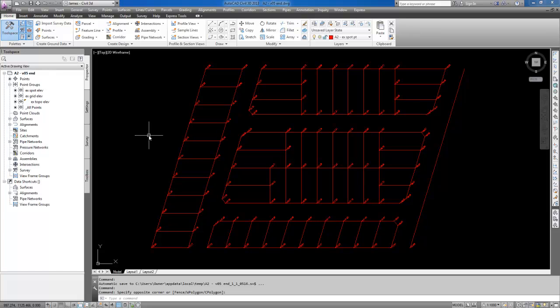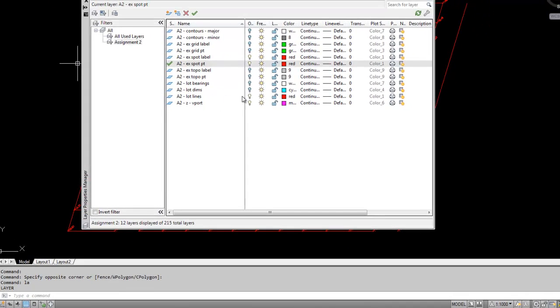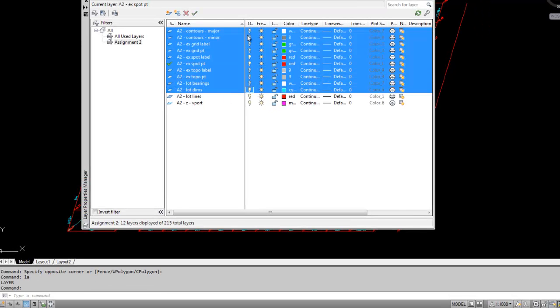Okay, so we ended off video 5 at this stage right here, where the spot elevations were created and also the point group. So what I'm going to do at this stage is just start the layer command. Going to select all the layers and turn all the ones that we created on.